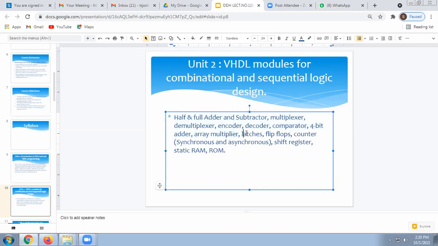Next one is the latches, flip-flop, counter. In counter, there are two types of counter: one is synchronous counter and another one is asynchronous counter. Shift register, static ROM and RAM. These all are sequential circuits which have a clock signal and memory element, right?